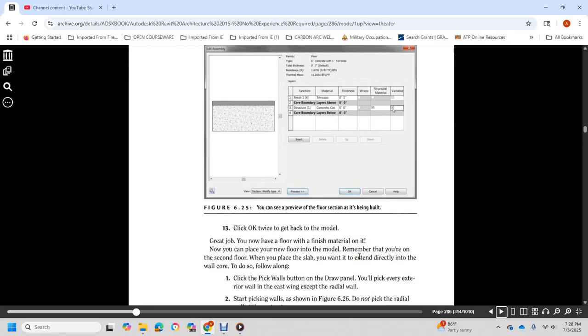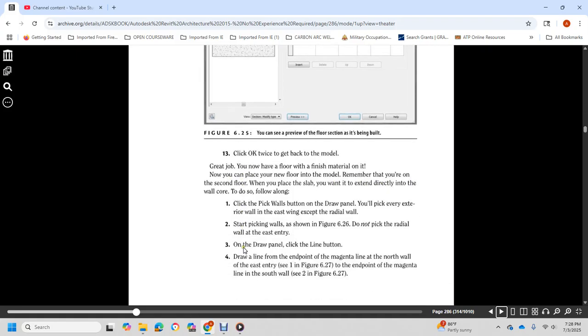Now you place the next new floor in the model. Remember that you're on the second floor. When you place a slab, you want to extend it directly into the wall core. To do so, do the following: click the Pick Walls button on the Draw panel. Pick every exterior wall in the east wing except for the radial wall. Start picking walls as shown in figure 6-26. Do not pick the radial wall at the east entry. On the Draw panel, click the Line button. Draw a line from the endpoint of the magenta line on the north wall at the east entry to the endpoint of the magenta line on the south wall.